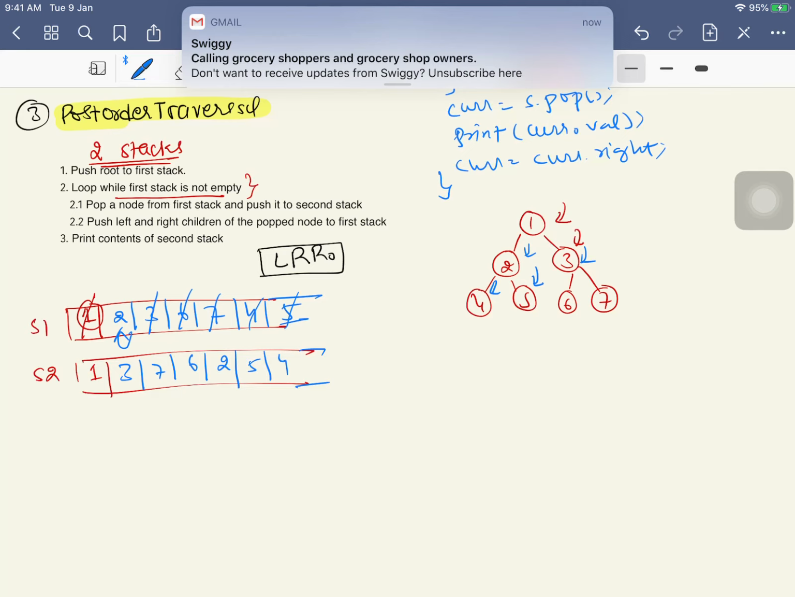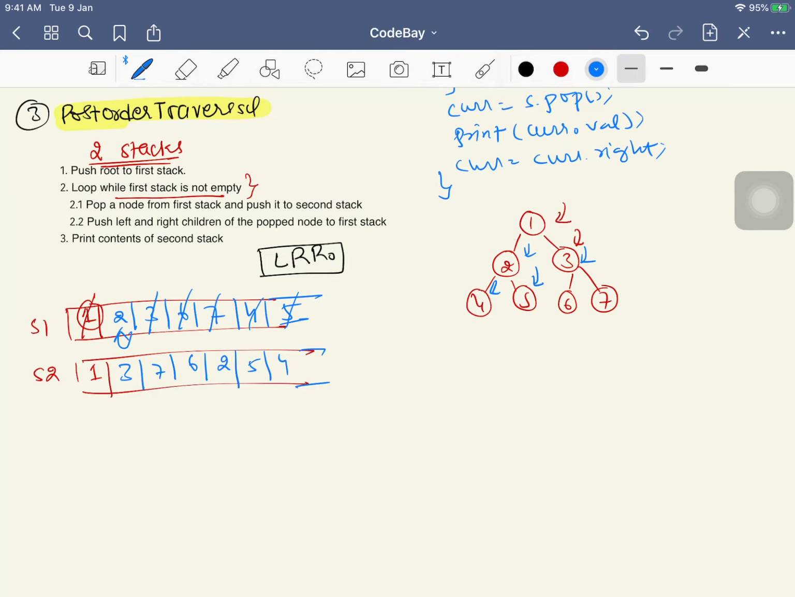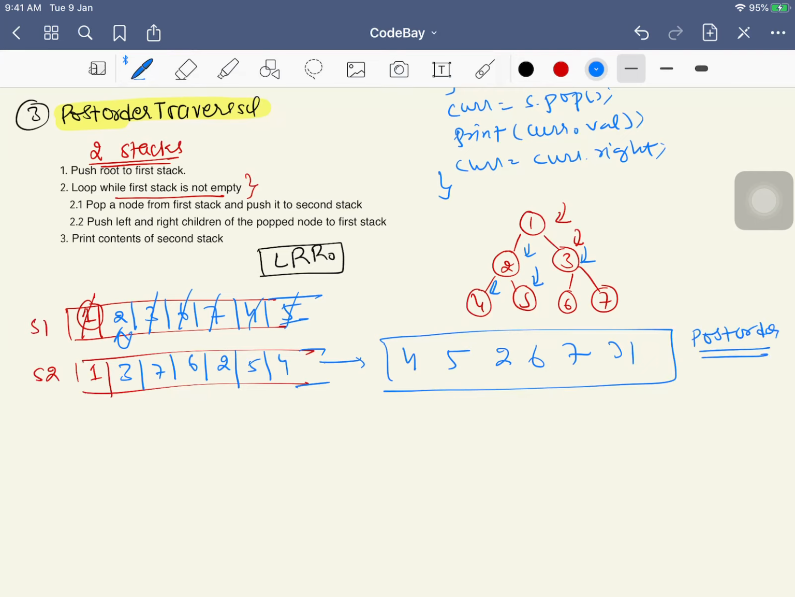Now we take contents of second stack and we print them, 4 5 2 6 7 3 1. This is our post order traversal, right? Did you get that we are using two different stacks? First we are pushing some element to the first stack, we are popping them, putting them into the second stack, we are putting left and right child of popped element back to the first stack, and then we are reiterating the same thing again and again. This is how we are going to do the post order traversal.